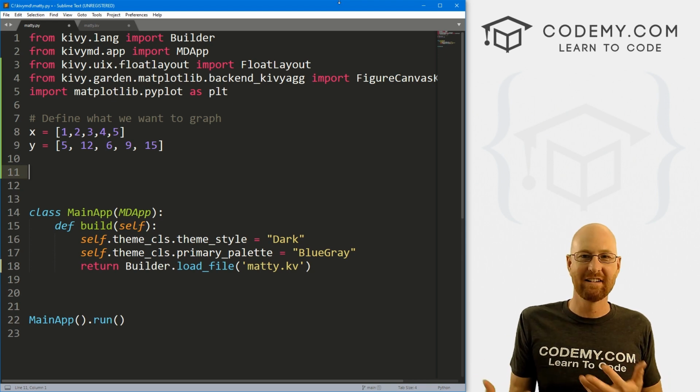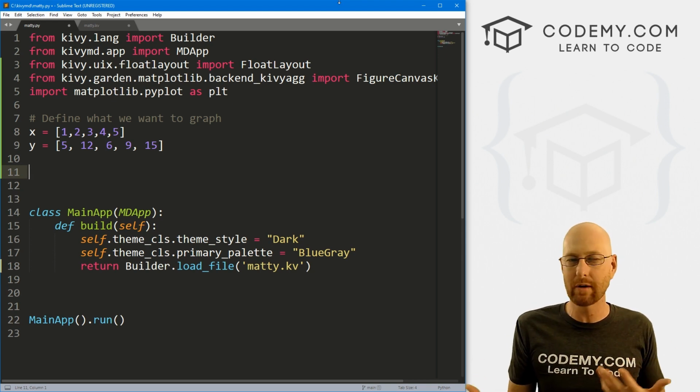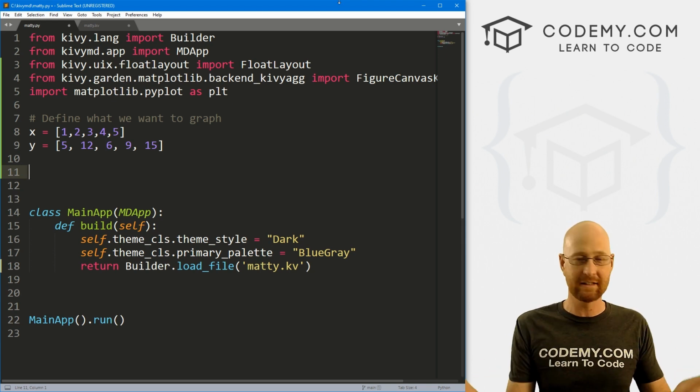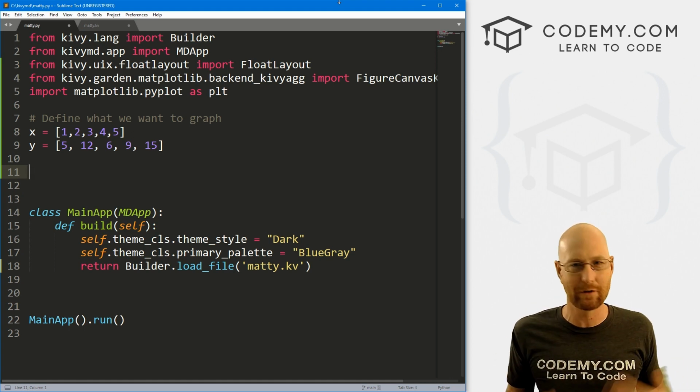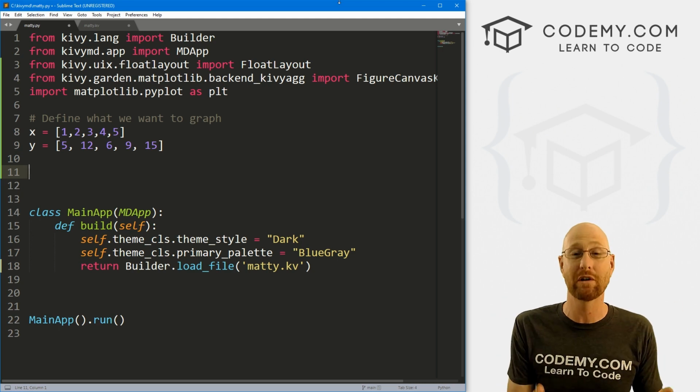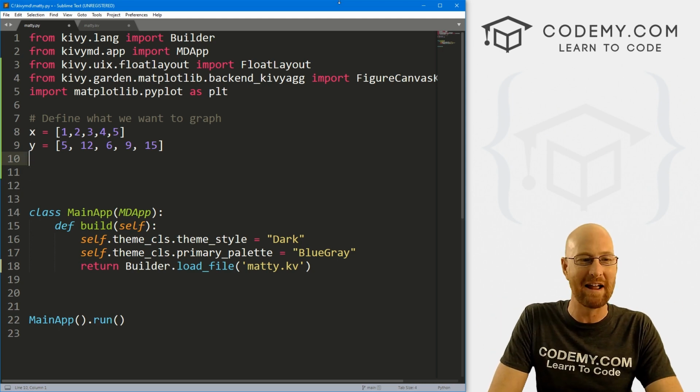And this is not a video on how to use matplotlib. If you don't know how to use matplotlib, if you don't want to, this isn't the video for you. This is for, you've already got matplotlib, you want to use it for something, you're doing some data analysis of some sort, you already know what you're doing, you want to slap it into your Kivy app, this is what we're going to do. So we're just going to use very basic stuff here.